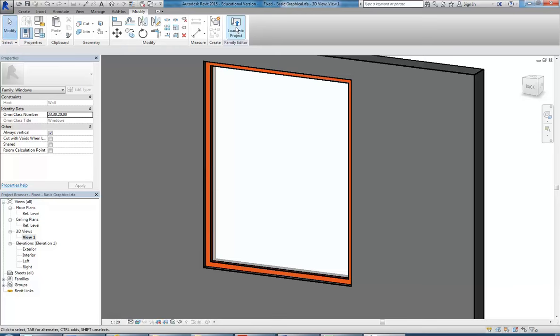Okay, so now I'll just save that file, load it into the project, and then I can play around with those properties in a project file. And that's really the whole point of setting parameters. You establish them in a family file, but then you adjust them generally in your project files.